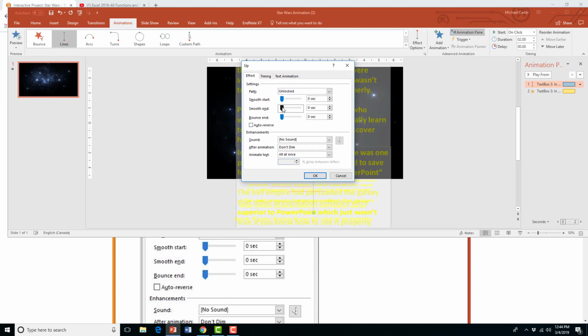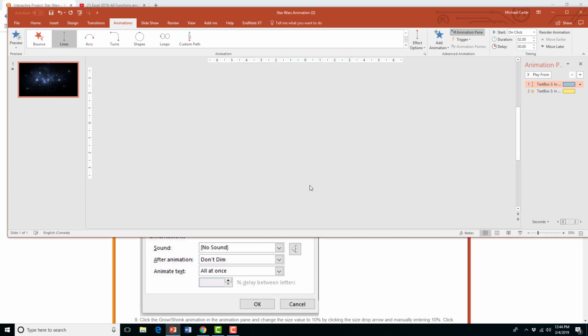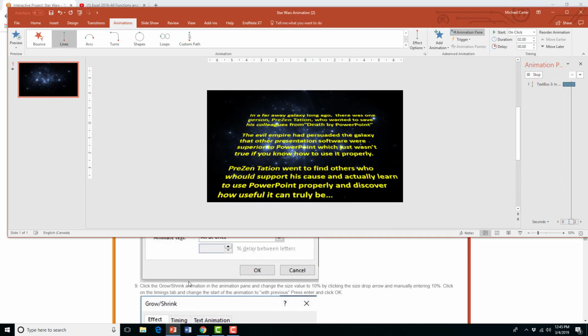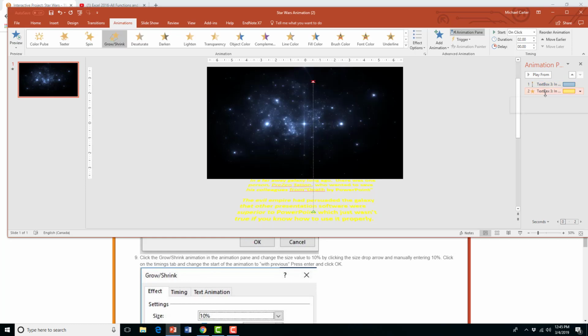And how do we know that's going to work? Because I've experimented with this, so trust me. And then make it animate text all at once, so that's fine. Now there's a few things you can do differently with this grow and shrink animation. Okay, you can make it 10%, and then it's really important that when you do this that you say with previous, because you want these 2 animations occurring at the same time to make it work.